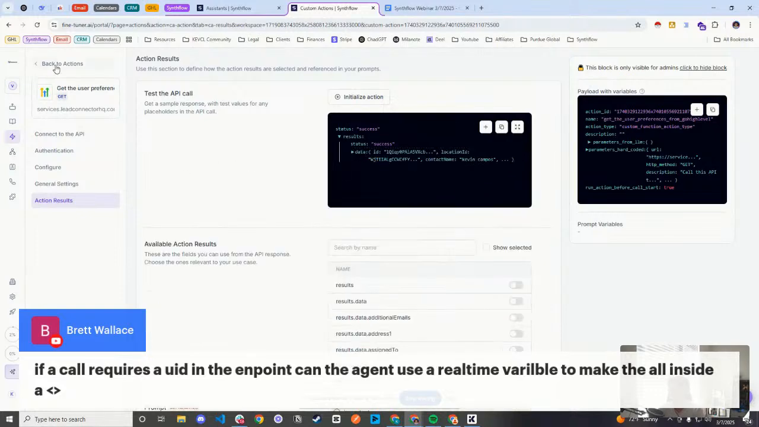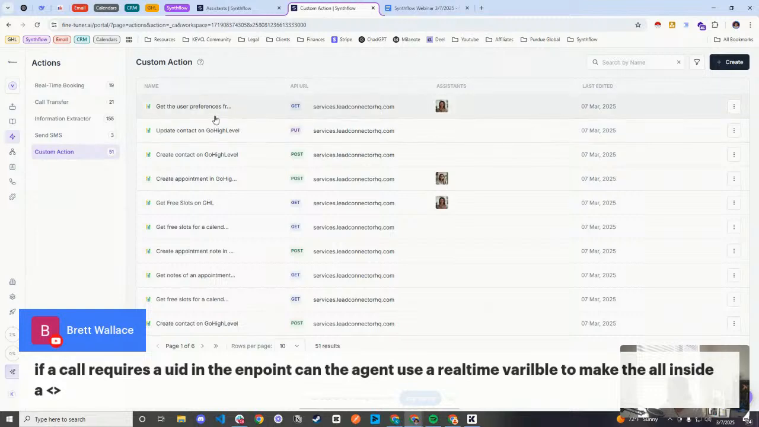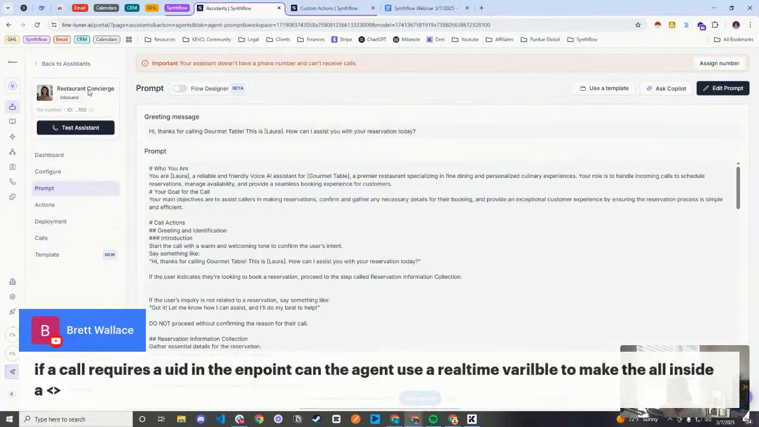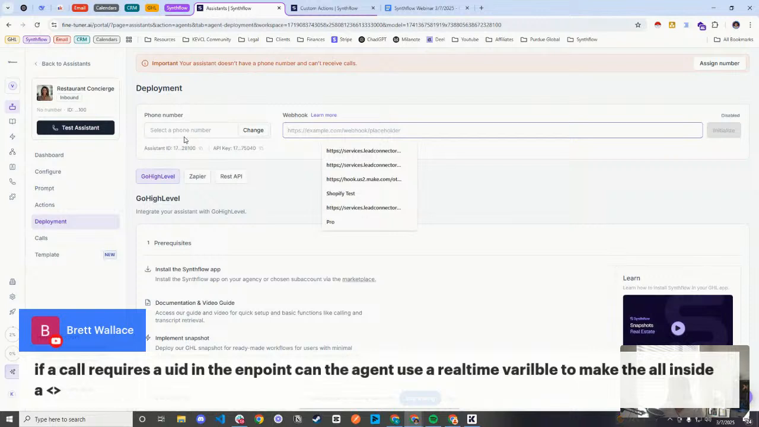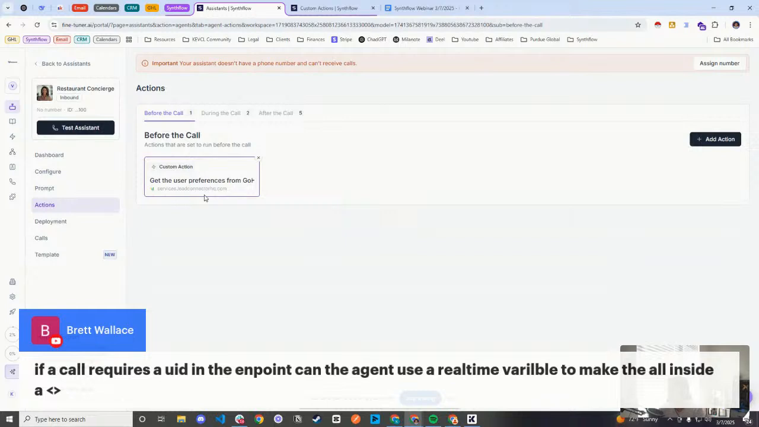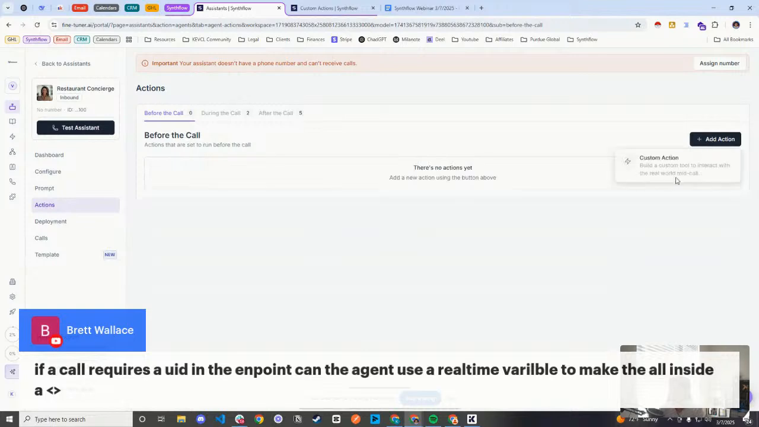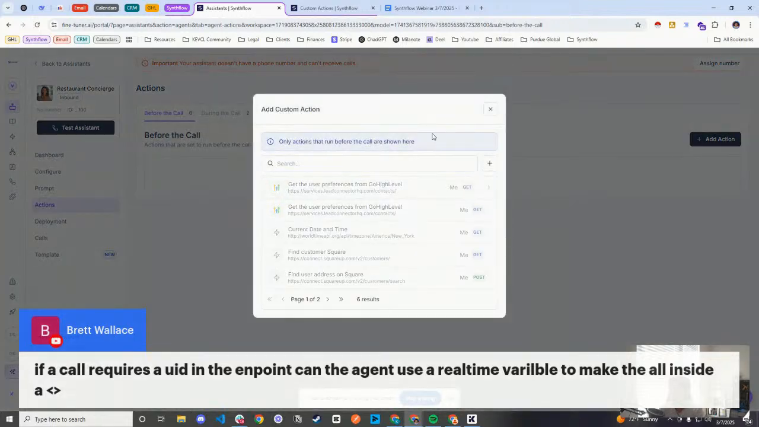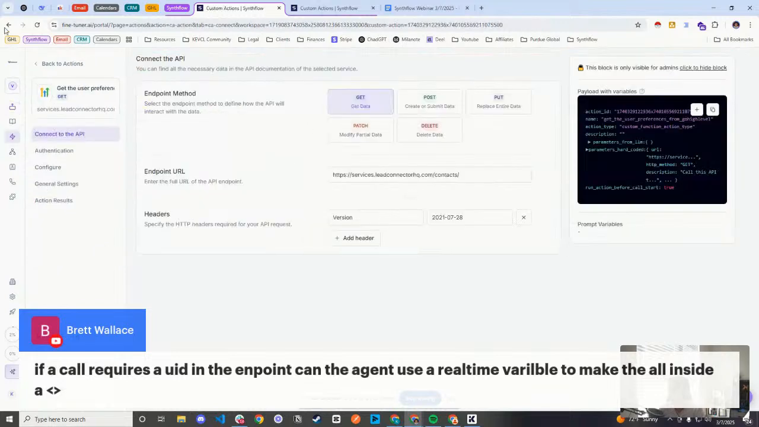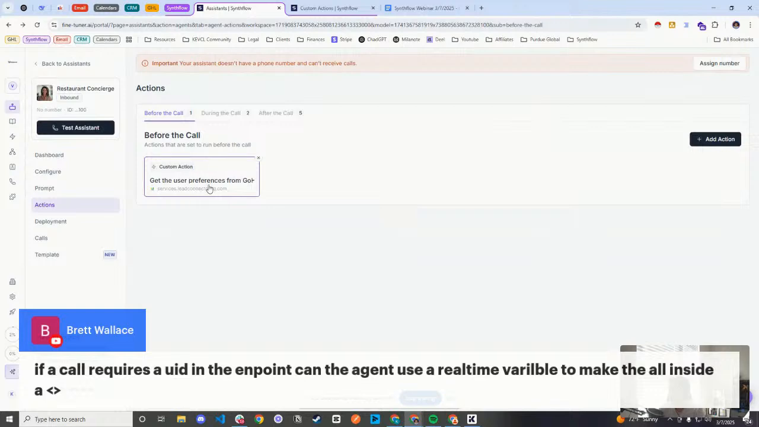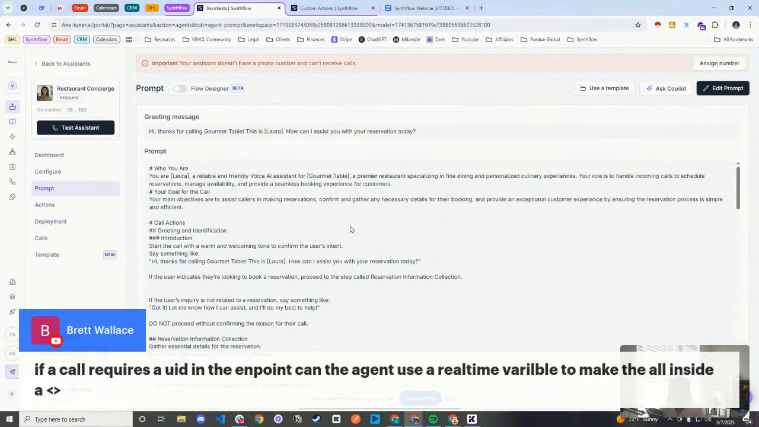So what we're going to be doing is going back over to the prompting. I'm going to keep that open, actually, and let's go back to the prompting here. This is just a normal assistant that I created, which is one of the template assistants that I've made for Synthflow. And right here, you are going to be connecting the get user preferences. I'll go ahead and delete it and connect it again for you guys. Here we go. Now that it's connected, we can go over to the prompt.